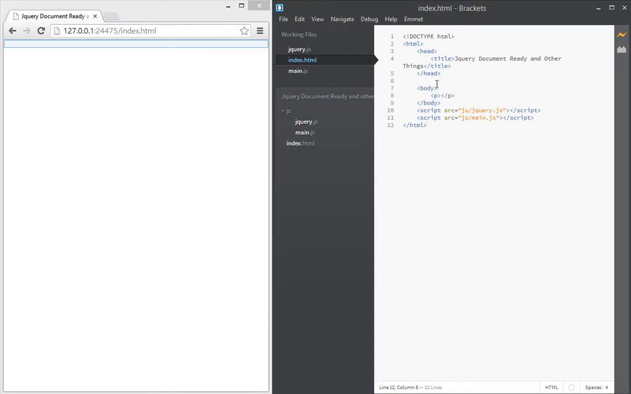So I just have a simple boilerplate template here, and as usual we have a JavaScript folder with jQuery included and main.js, and we have an index.html page which we're going to be working with.